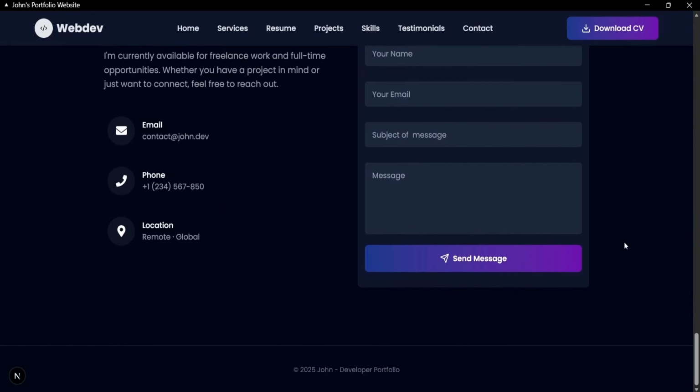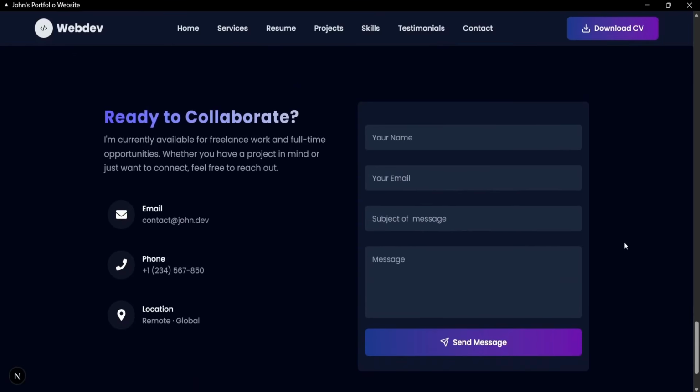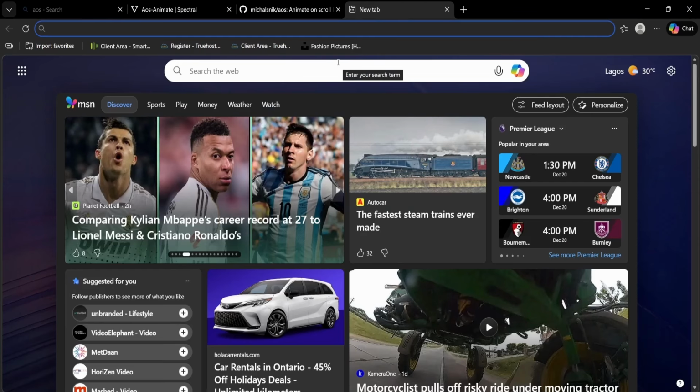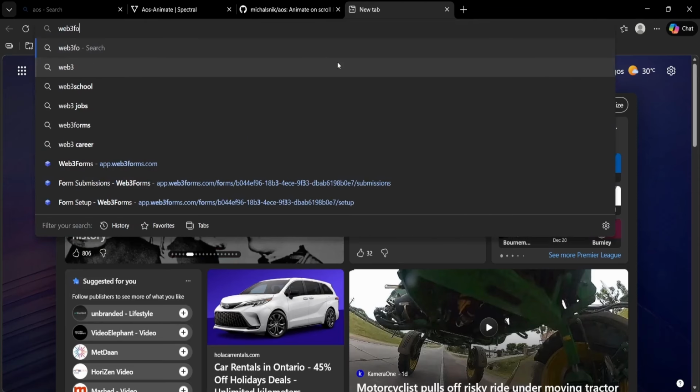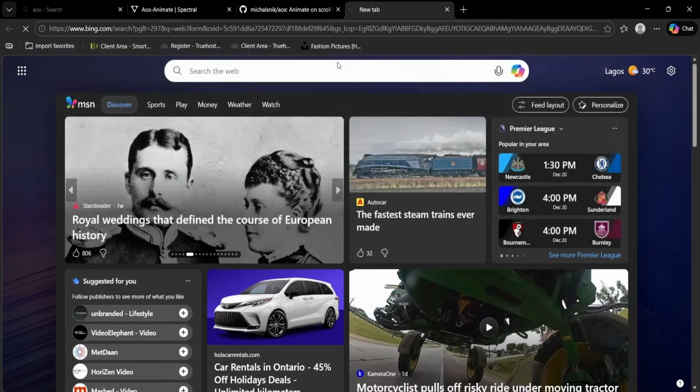Great job. So finally, what we're going to work on is that we want this contact form to be functional. Okay, when we submit this contact form, we want to actually get a notification in our mail. So since we're not actually making use of any backend programming language or any backend for this project, we make use of a service called Web3 Form. So I'm just going to search for Web3 Form, click on enter.